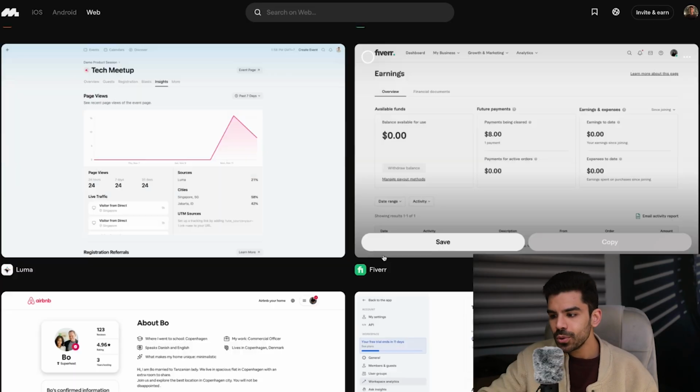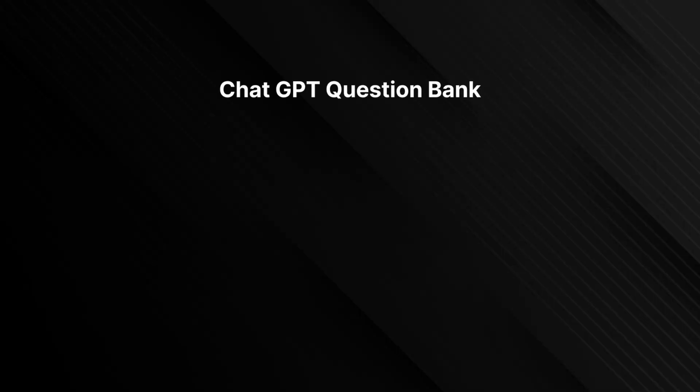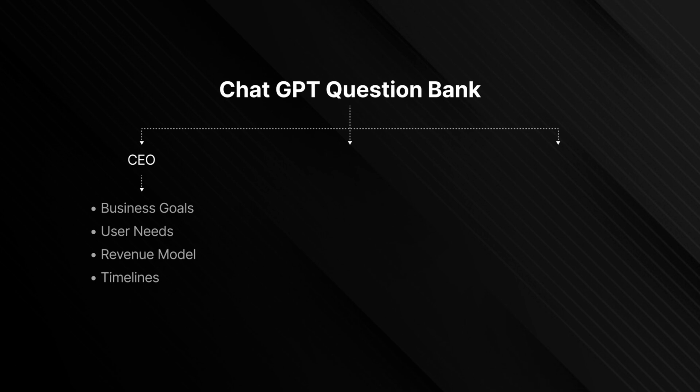The more time you spend on this research right here, the better it is. Use ChatGPT to make 3 question banks. One for your CEO, where you define the business goals, user needs, revenue model, and timelines. These are extremely important.